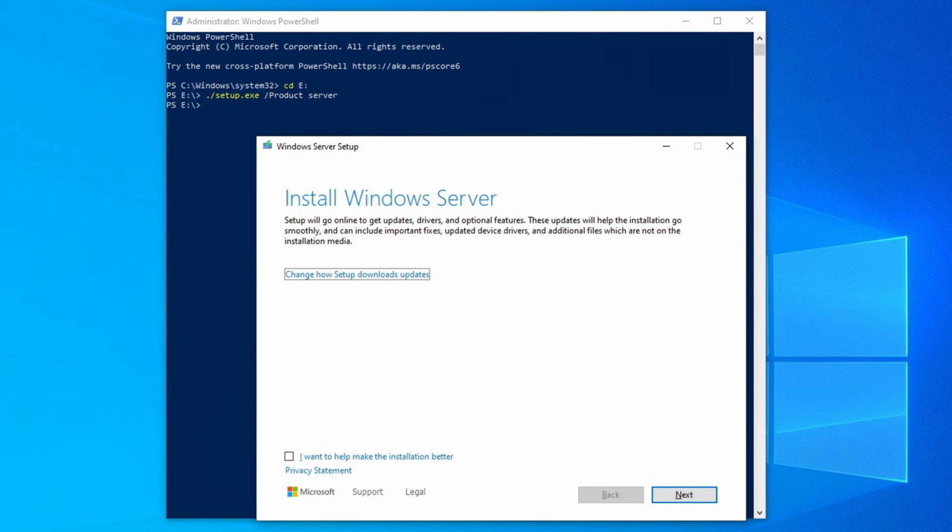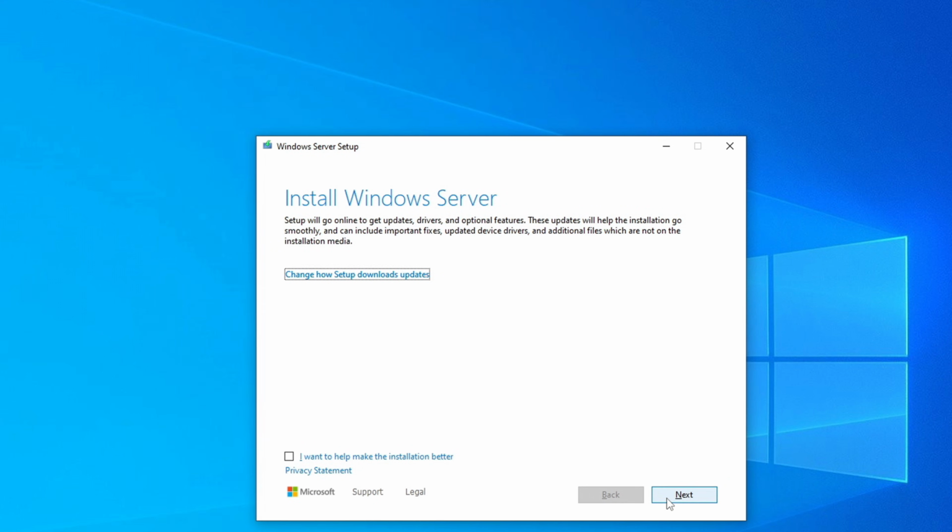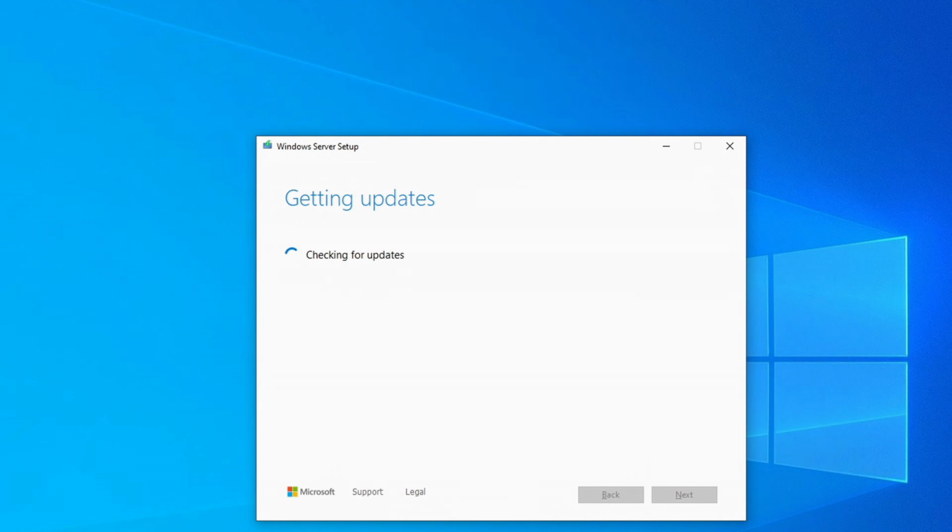You'll see a window that says Install Windows Server, but don't worry, that's completely normal. We downloaded the Windows 11 ISO file, and at the end of this process, your system will be running Windows 11, as you'll see later in the video. Click Next, and the installer will start preparing your PC.